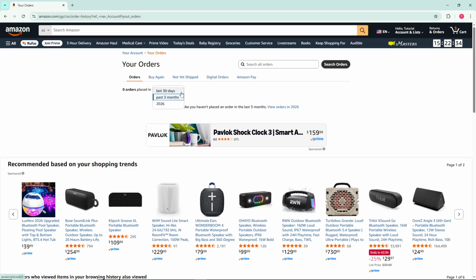Once you've adjusted the time frame, start scrolling through the list of orders until you find the one you want. Amazon displays orders in reverse chronological order, so you'll see the most recent ones first as you work your way back. When you've located the order you're searching for, click on it to open the full order details page. This page provides a complete overview of everything related to that purchase.